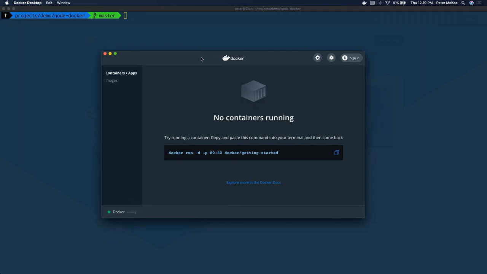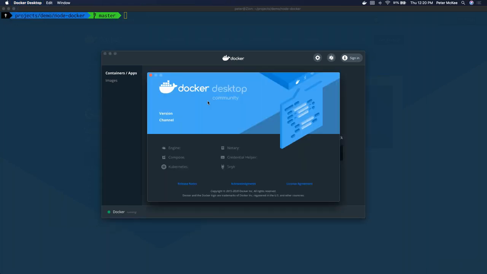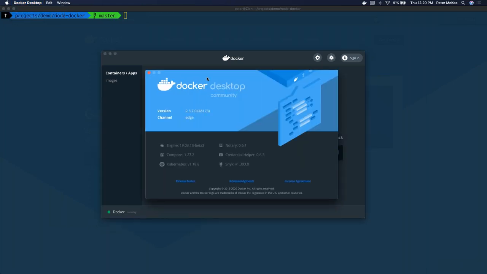I'm not going to run through the GUI today, but I just wanted to show you can come up to the menu and choose About. That'll open up the About screen, and then you'll be able to see what version you're on, what channel you're on. It says Edge here. Then you can see the different versions of the features that are baked into Desktop. Down here in the bottom right, you see the Snyk version 1.3.93. So that's how you find it in the GUI.